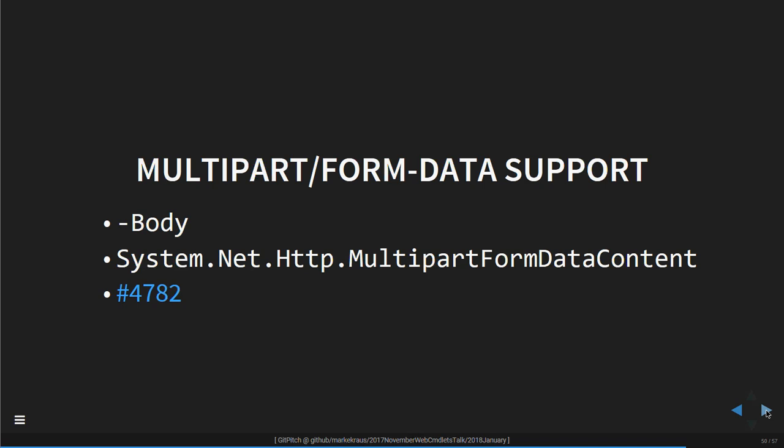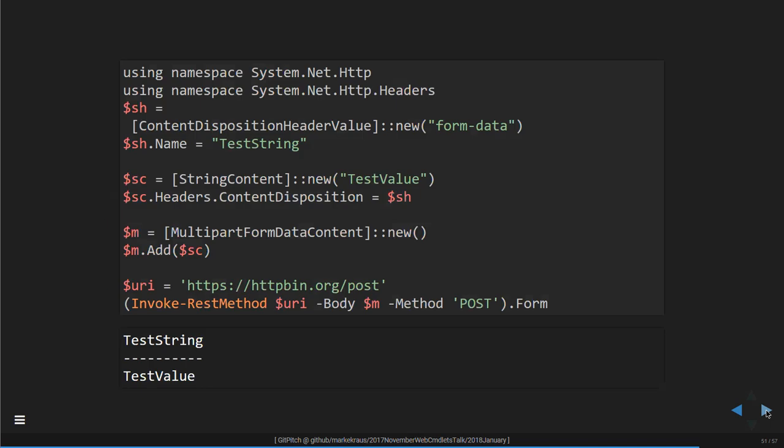So I'm going to show a demo on the next page, but basically you supply a multi-part form data content object to the body parameter on Invoke-WebRequest or Invoke-RestMethod, and it'll make the request for you. This was added in pull request 4782. And you see from this example, it's complicated. The way that you do it is that you use these content disposition header values, set a form data, create a string content value, and then you add that to a multi-part form data content, and then you set that as the body. Pretty complicated right now.